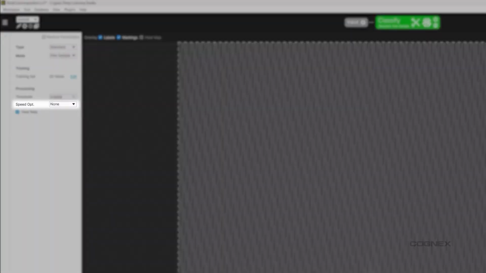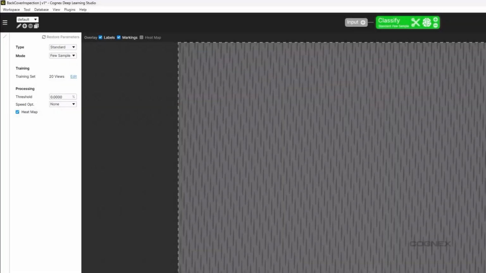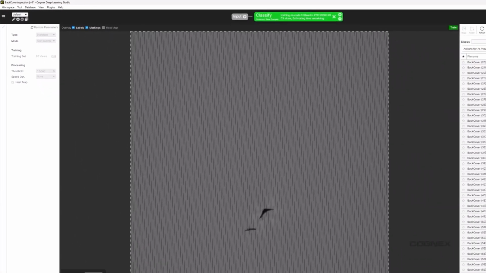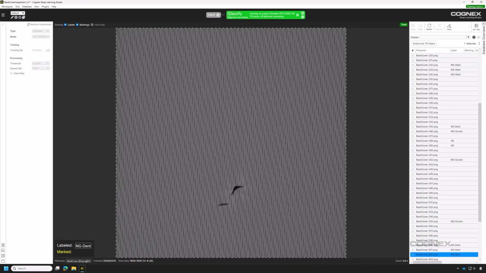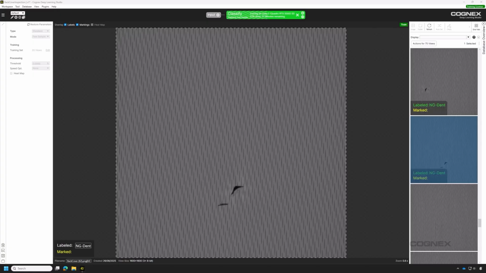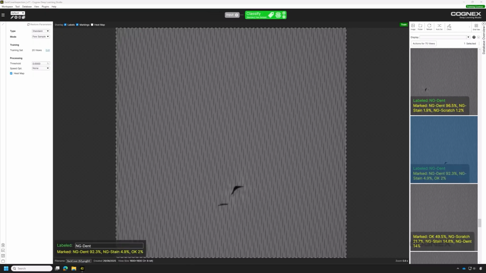And speed optimization allows the user to enhance the processing speed of a tool, but also risks potentially decreasing its accuracy. Once the parameters are set, click the Train button. When training is complete, the tool will categorize all the images in the workspace. Next, review the training results.